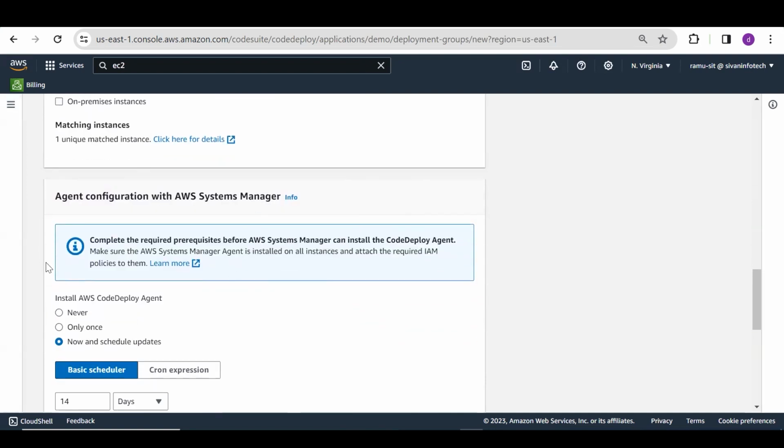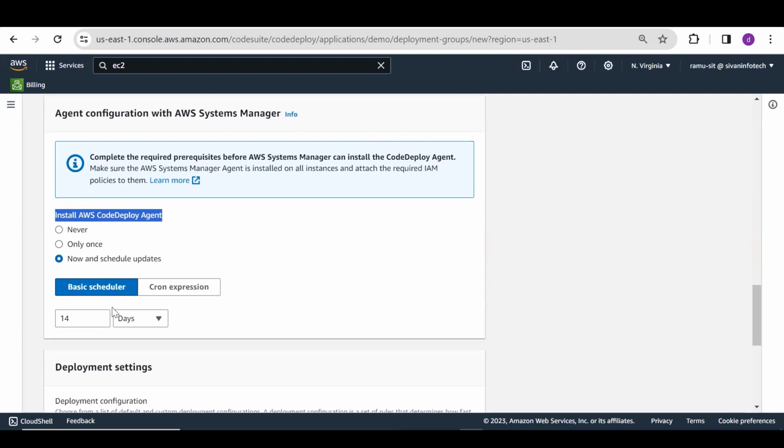Here you can see the agent configuration with Systems Manager: install the AWS CodeDeploy agent. If we want to install from here in the deployment, you can use this one. For this, you require the SSM role. We covered SSM, so we need to add the SSM permissions to the role whenever you create it. We are not using that; we are installing directly with a script. So this is not required. Click on never.